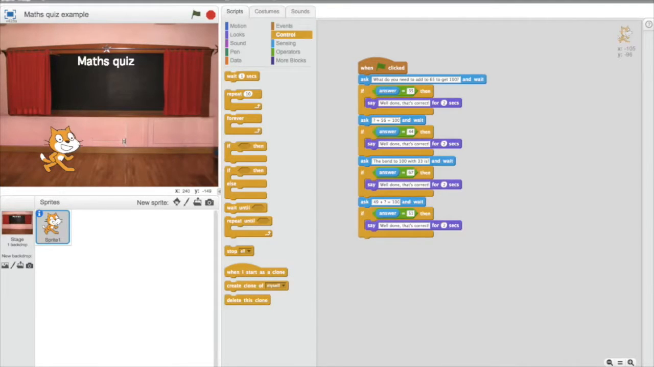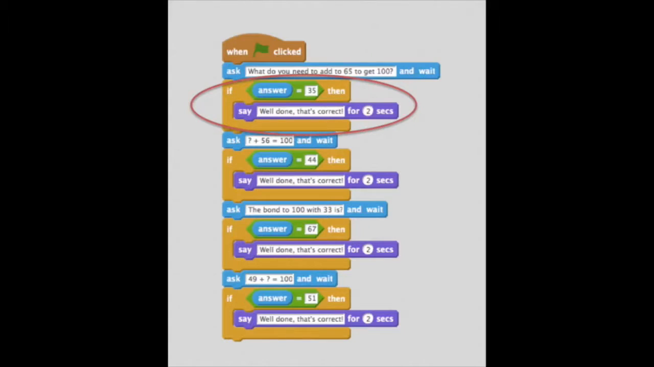Let's take a closer look at some of the code in this example to see what a selection command is and how it's used in the maths quiz. Here we can see pupils' code for their maths quiz is made up of a sequence of if-then selection commands. Selection commands such as these can be used to determine which other commands in the program are executed depending on whether or not a condition is met. In the maths quiz, the condition used within the selection commands is whether the player's answer equals the correct answer.